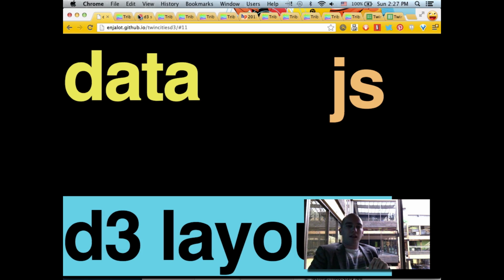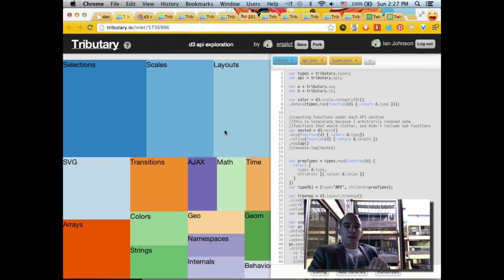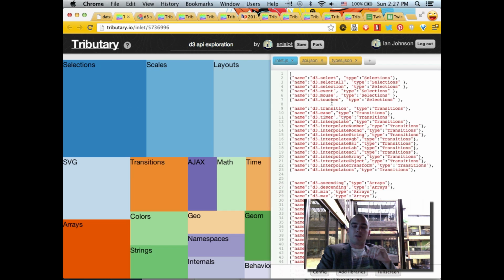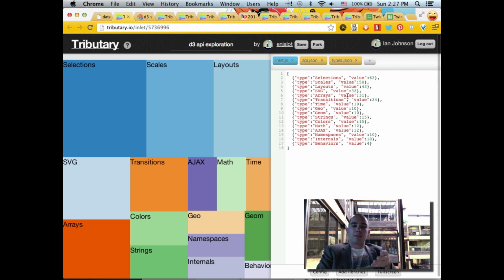So I've got here, I pulled out all of the higher level D3 API functions, or the classes of them, and I plotted them as a tree map. And this is fake data, but here's all the API functions by type, and then I just gave them my own value in terms of how I see their importance.